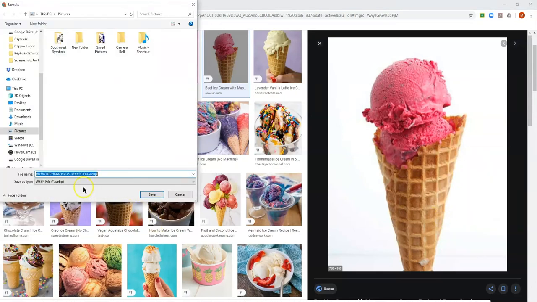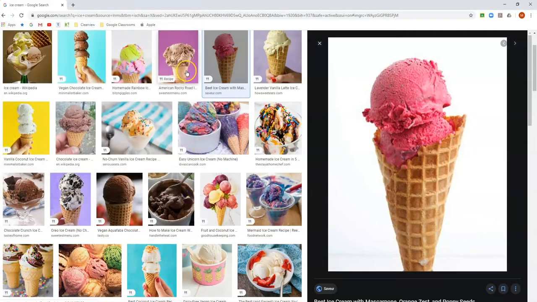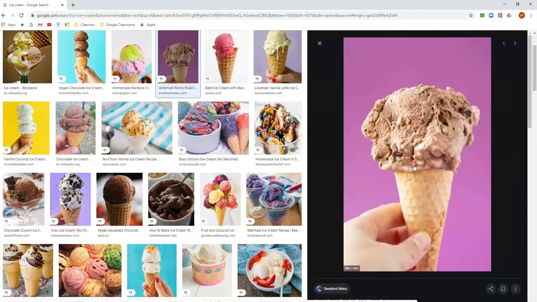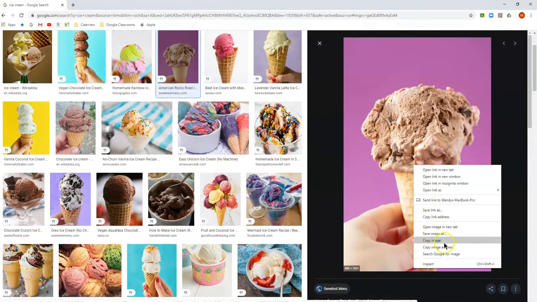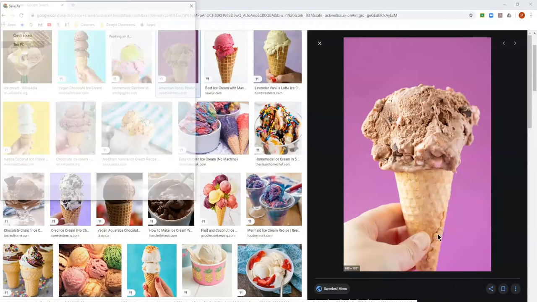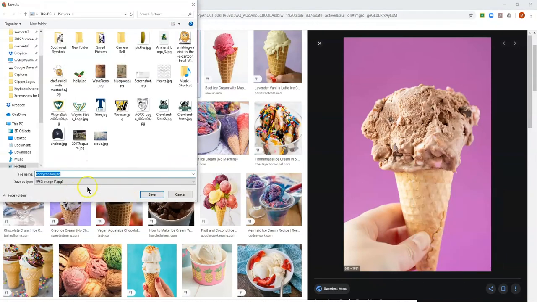The most important thing here is that you do not change the file ending. Now, WEBP files are not as easy to use, so I'm just going to avoid that one, and let's choose another one right now. Some programs will take those and some won't, so I'll click on this one, choose Save Image As, and this one comes up as a JPEG.